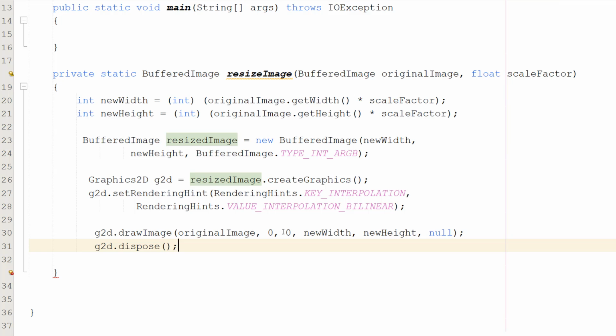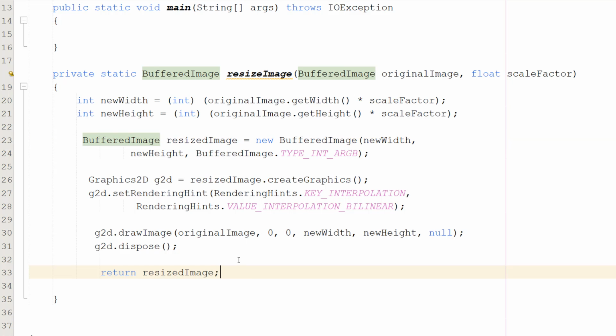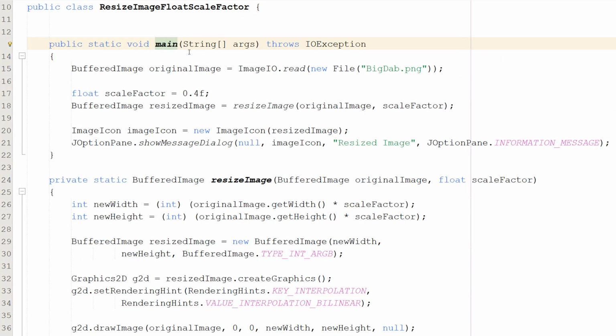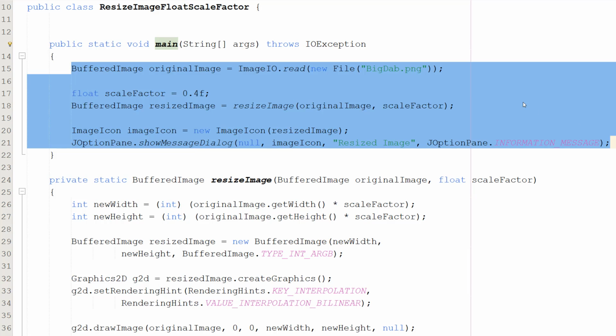Once we've drawn the image, we can dispose of our Graphics2D object because our BufferedImage now has our resized image on it, and therefore we don't need the Graphics2D anymore. Then we're going to return the resized image to where we call this function because we've finished, it's resized. So this code here is our entire main method.